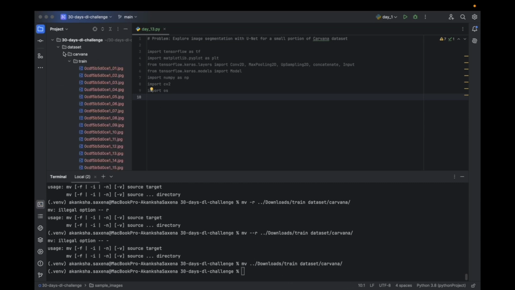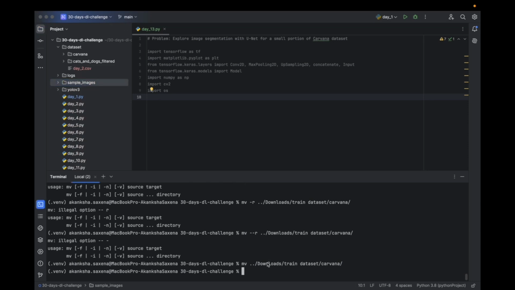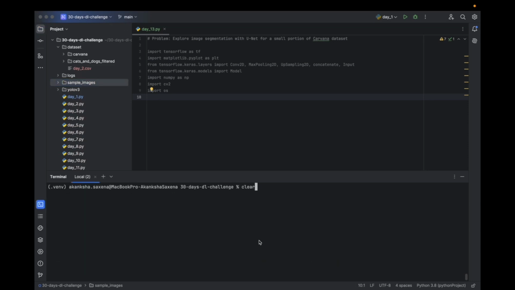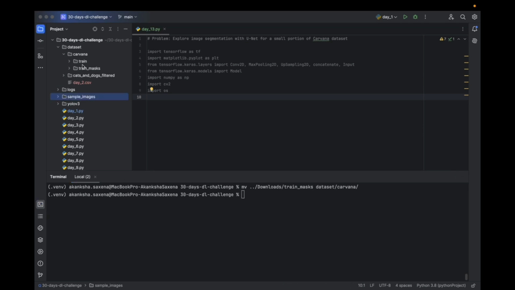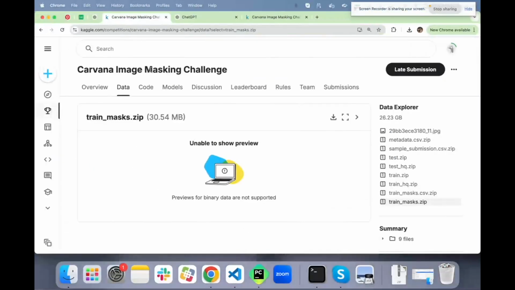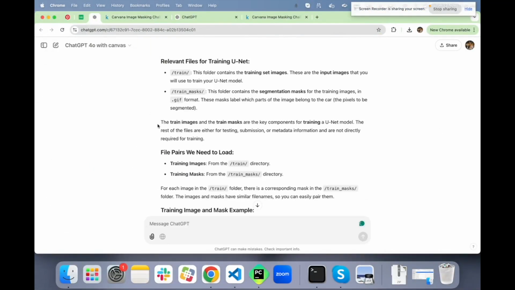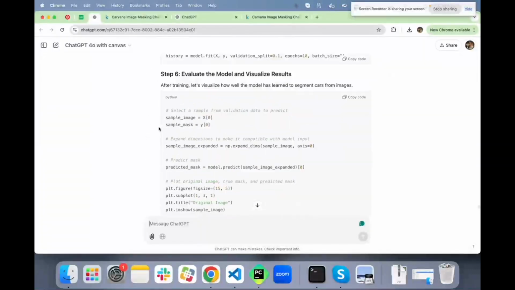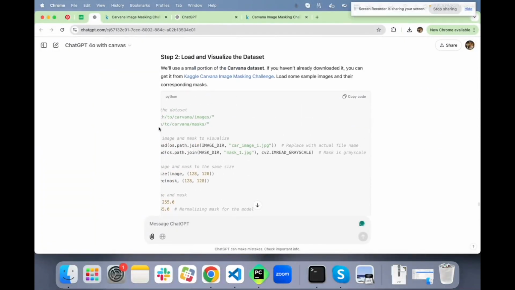I do not have to mention the directory option. Now I will move the train mask to Carvana again. Now we should have two folders inside our Carvana directory. So we are now done with downloading the dataset for our problem today.